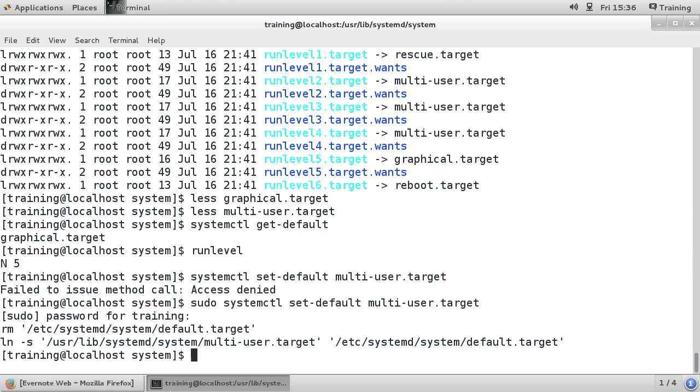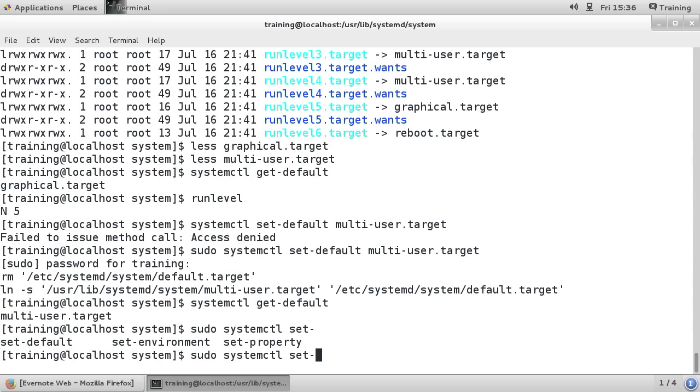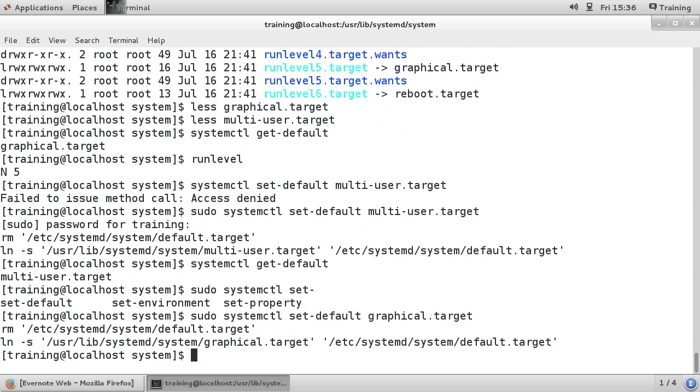And you can see that it creates a new symbolic link for default target to be the multi-user instead of graphical. So now if we run get default, you can see that we're now multi-user target. So now we're back to being the graphical target again.